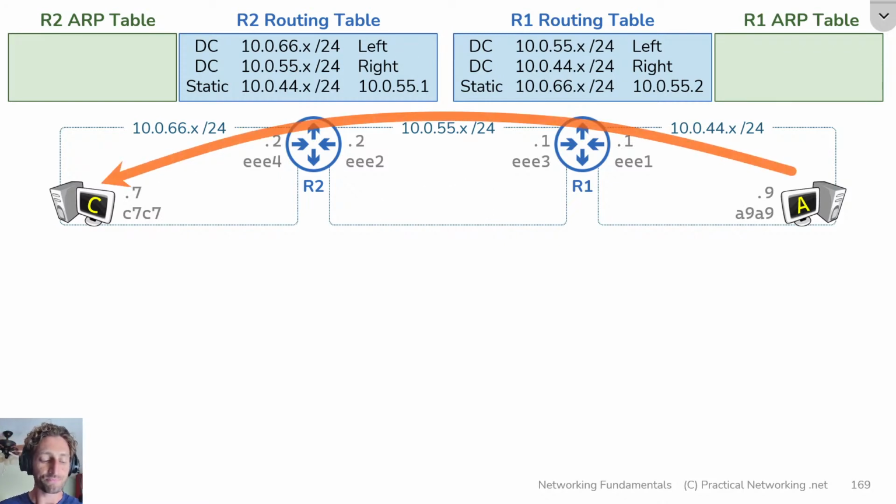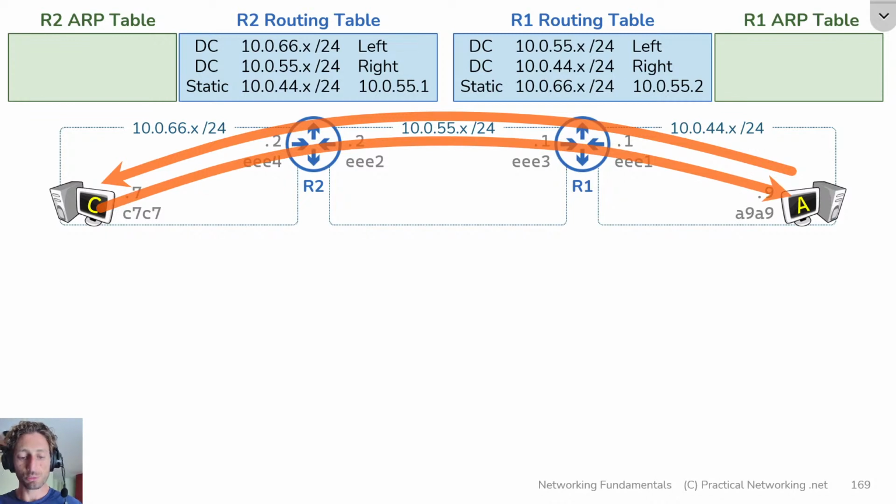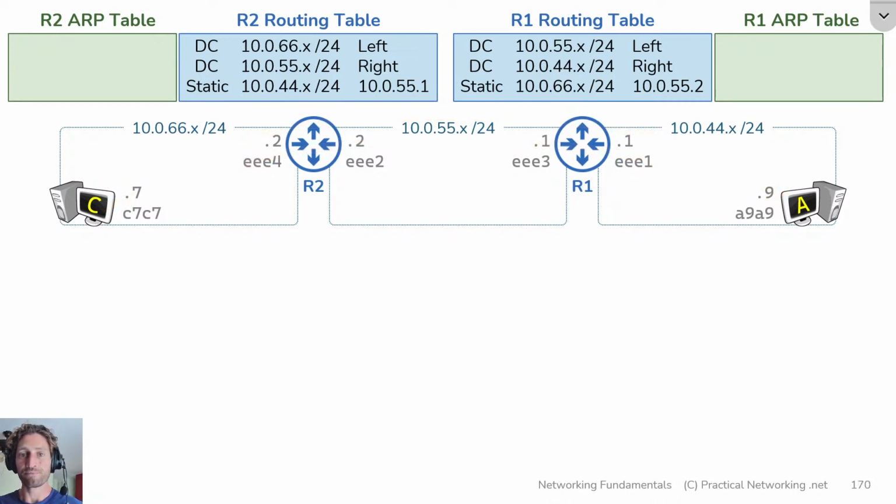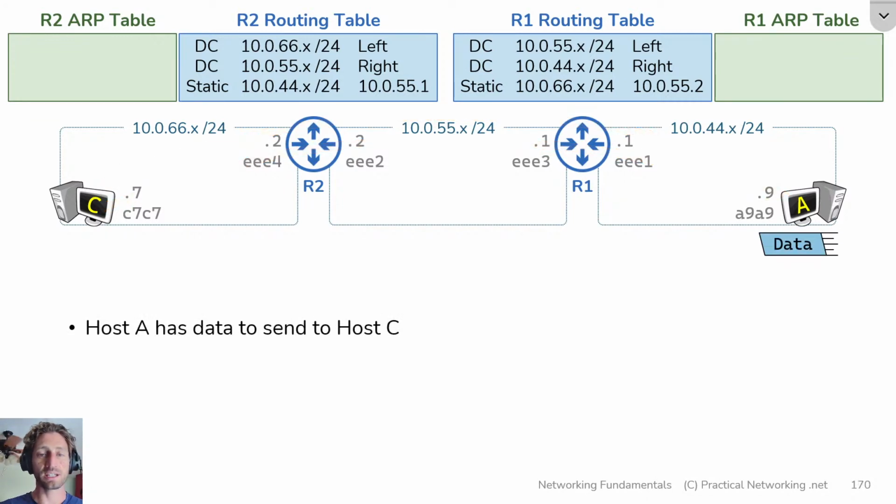Okay. With that said, we are now going to show you everything that happens to get a packet from host A to host C. And then after that, I'll show you the response traffic. We're going to start with host A. So host A has some data it needs to send to host C.